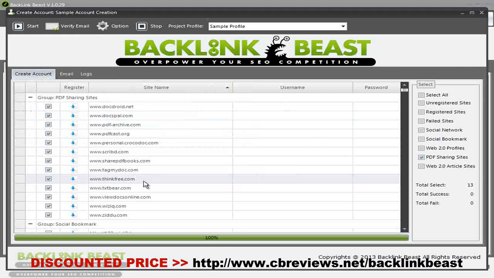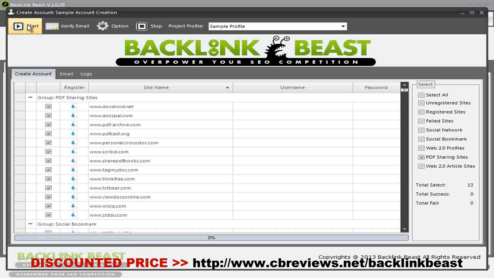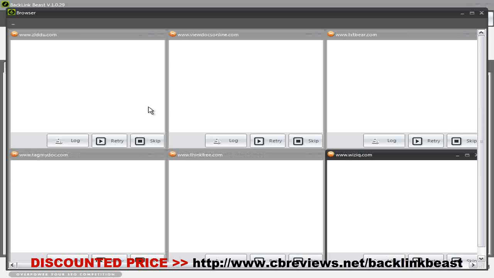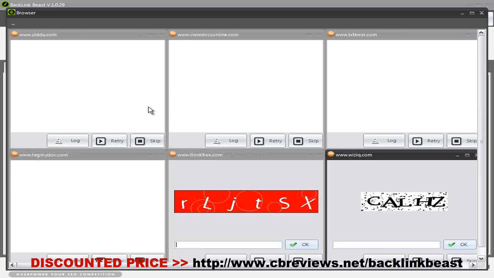So I go back to my created account. You can see I have all of these selected right now, and what I'm going to do is hit start. Now what that's going to do is go out and actually create the accounts for every single one of these websites that I have listed. So in about a second it'll pop up a browser tab, and it's going to show me here's what's happening.